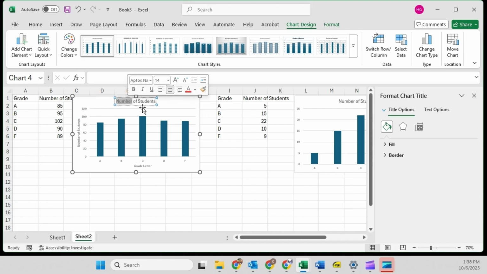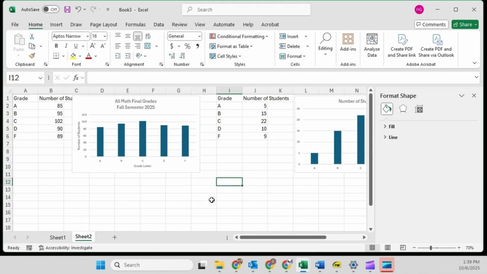So let's just say all math final grades for a particular semester. For instance, it could be for the fall semester 2025. All right, and then that will give us a pretty good graphic. The title tells exactly what's going on, and then the axes are labeled, and there's a 0 here.